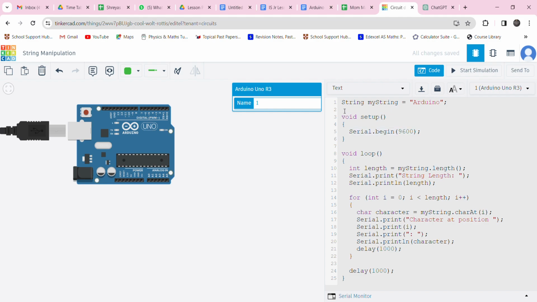There is a string variable. So the type of the variable is string. So you type string here, and this is the name of the particular variable, myString. And then in that we are going to put Arduino. So this is the declaration of the variable. Now let's go to void setup.